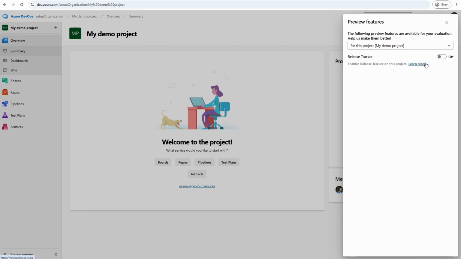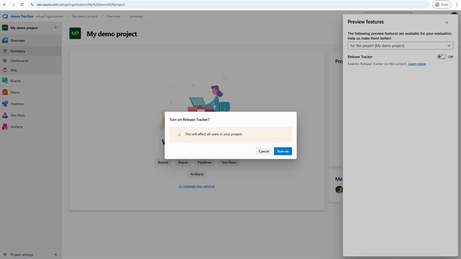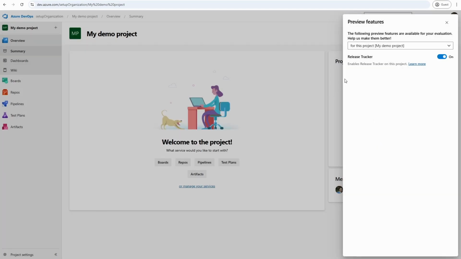Locate Release Tracker in the list of features and toggle it on. A warning will appear, noting that this change will apply to all users in the project. Click Turn On to confirm. Close the Preview Features pane.